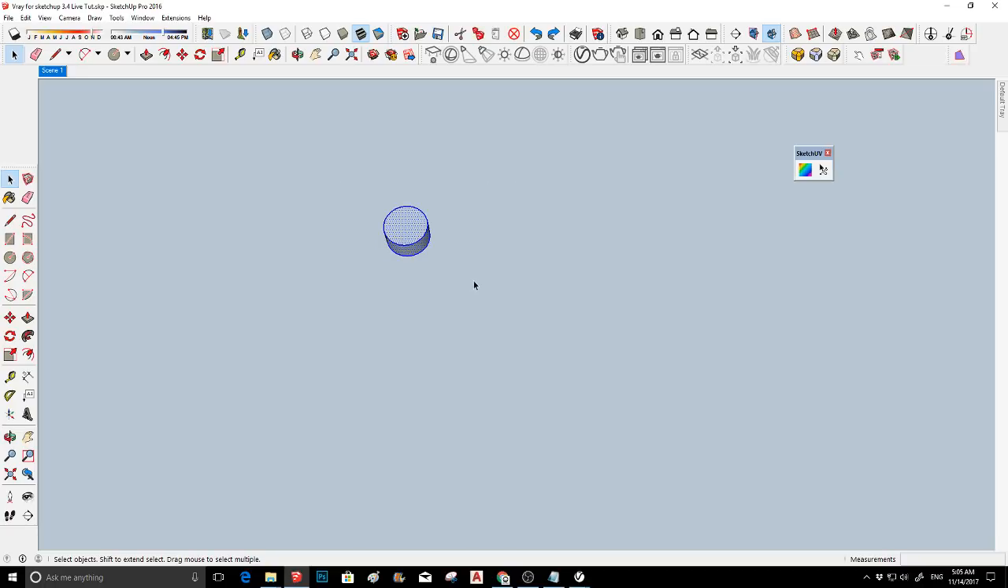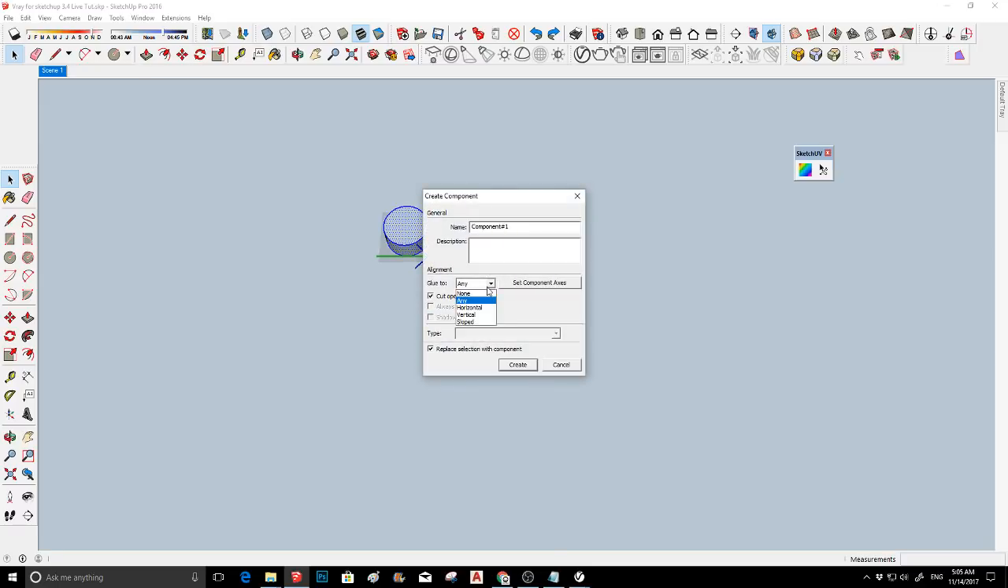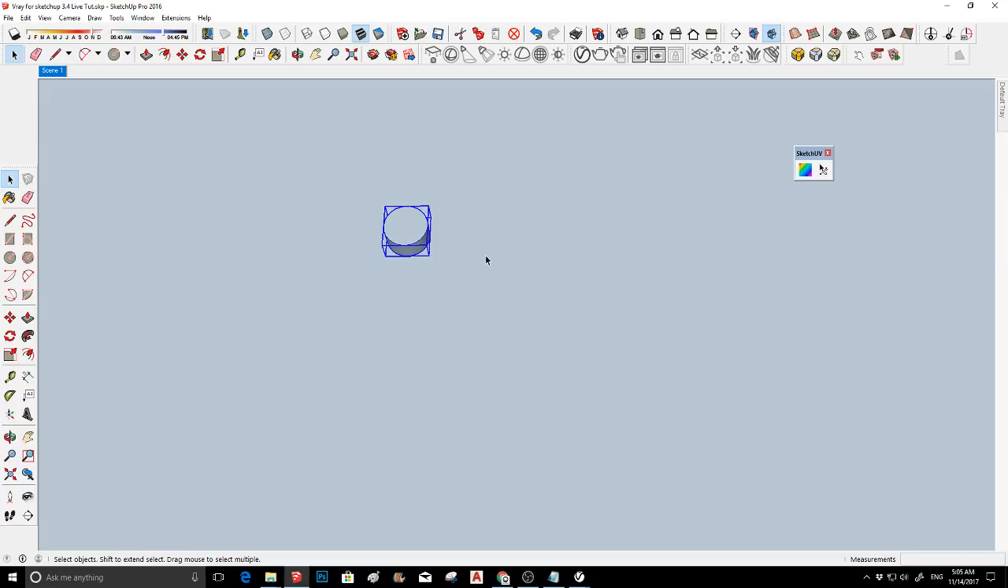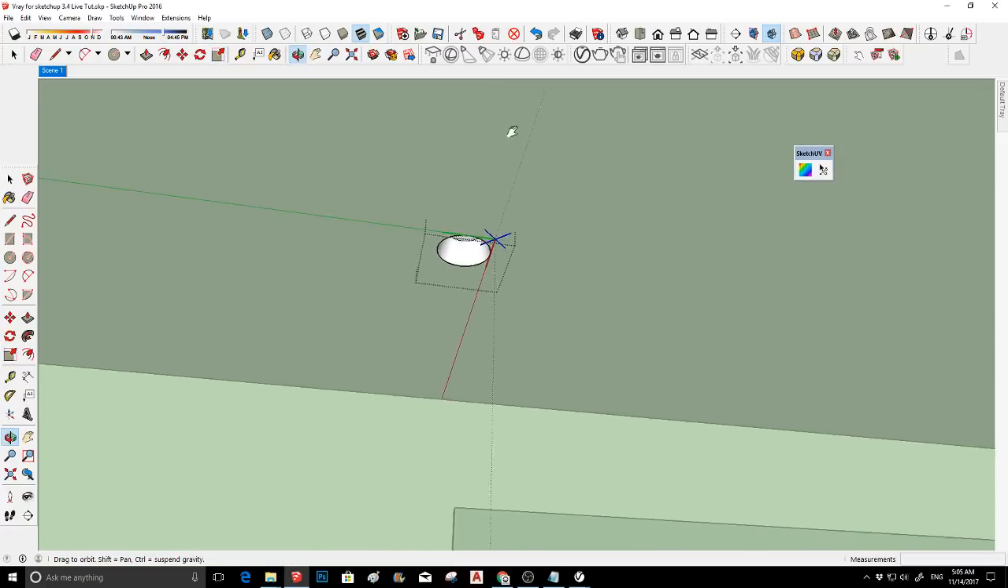I'm back to this spot, and I'll just make a component, any, create. So now if I do any changes on it, it will be applied to all the lights that I'm going to do. And here I'm going to scale this inner plane, so we have a small, nice spotlight.